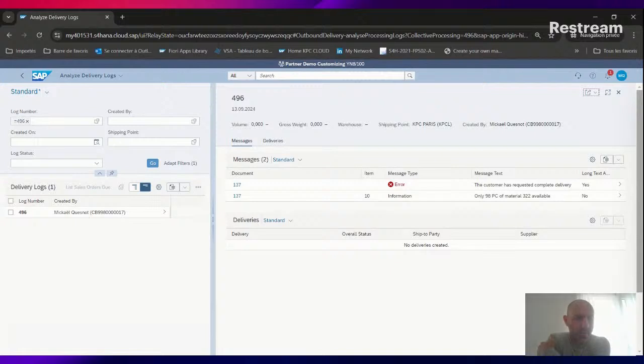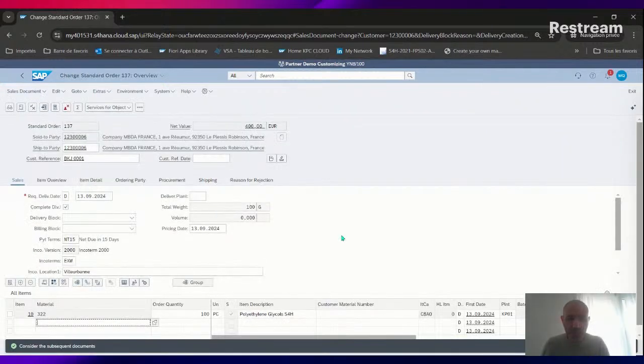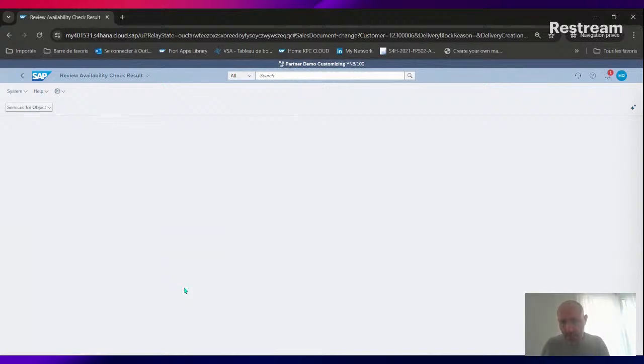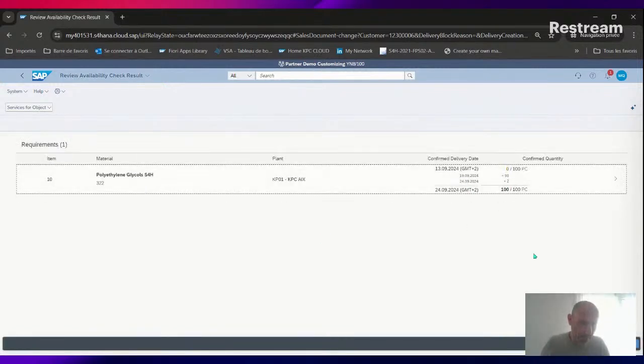The customer has requested complete deliveries, but I've got a gap between the quantity available and the quantity in stock. So for that, two options. You change the sales order. For example, I'm going to screen VA02 and I unflag complete delivery and we do an availability check. Okay, it's good.